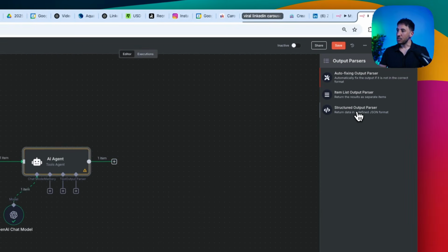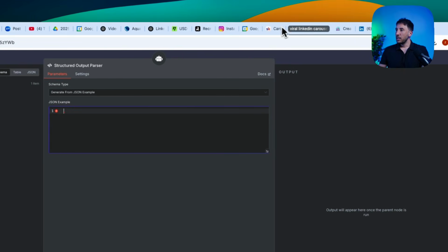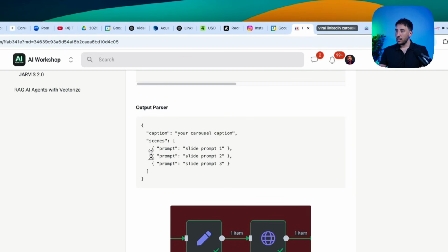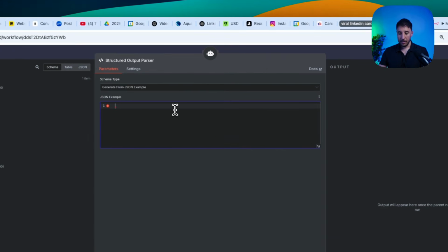I'm going to use the structured output parser, because I want to define exactly what I want the output to look like. So I'm going to delete this, because this is the standard that comes with it, go over to my community here, and just choose this right here. Okay, I'm going to copy this, come back and paste it.